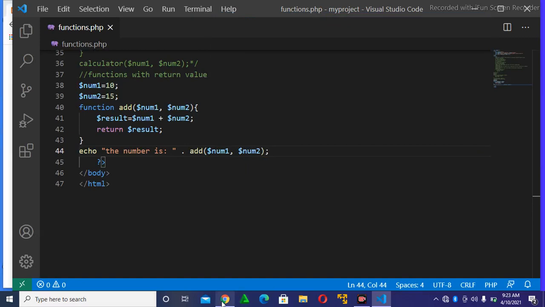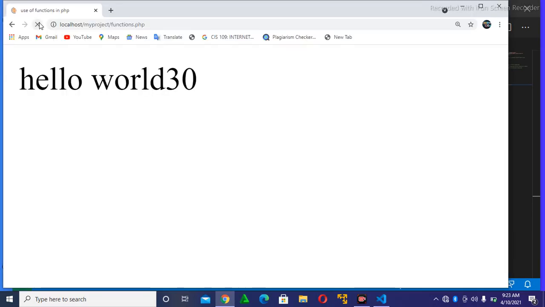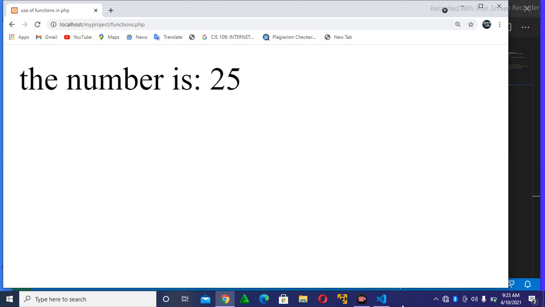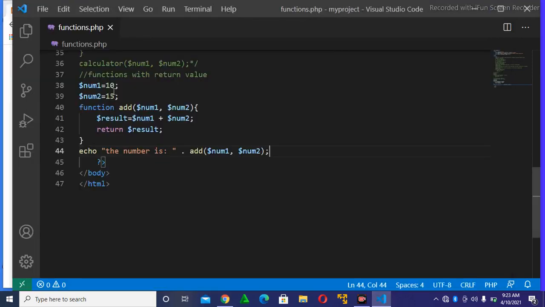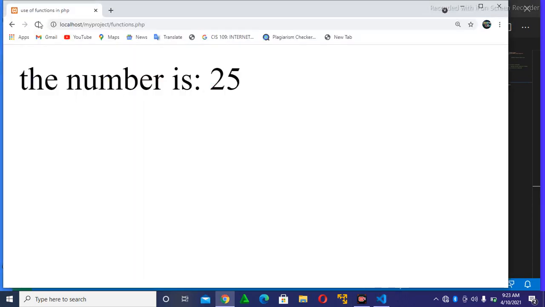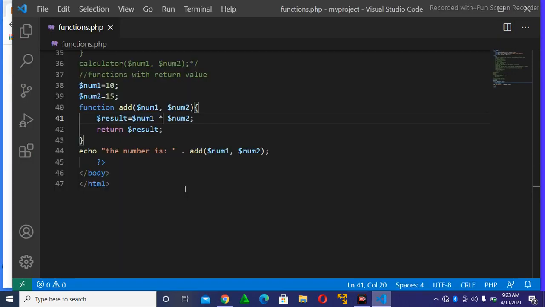You go to your browser and you refresh. The number is 25 because we are adding 10 to 15. Now you may change this sign, let's say you multiply. Let's see what it will bring. The number is 150. Now it multiplies 10 and 15, you get 150. You may change the sign as we looked at in our last episode on operators.